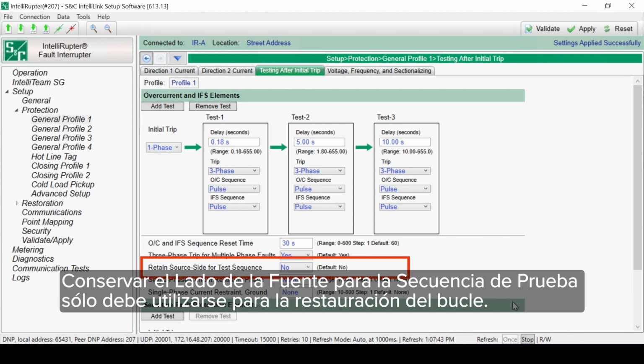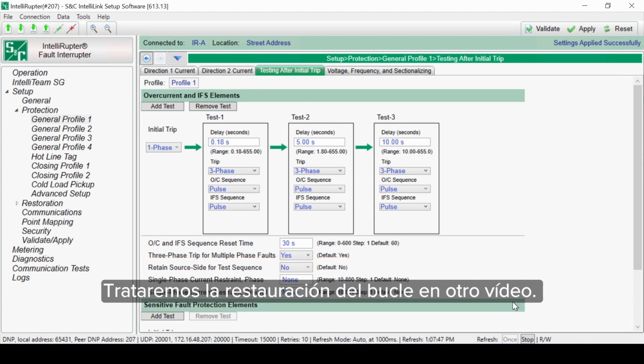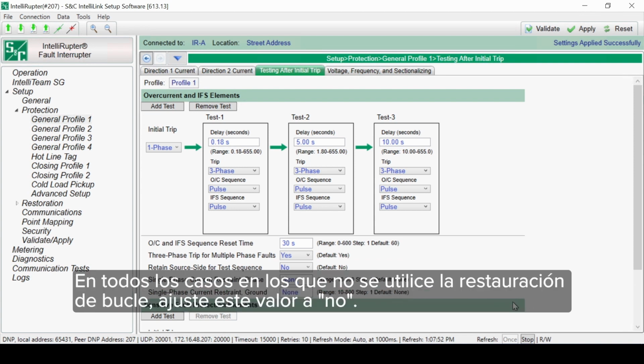Retain source side for test sequence should only be used for loop restoration. We cover loop restoration in another video. In all cases where loop restoration is not being used, set this value to No.